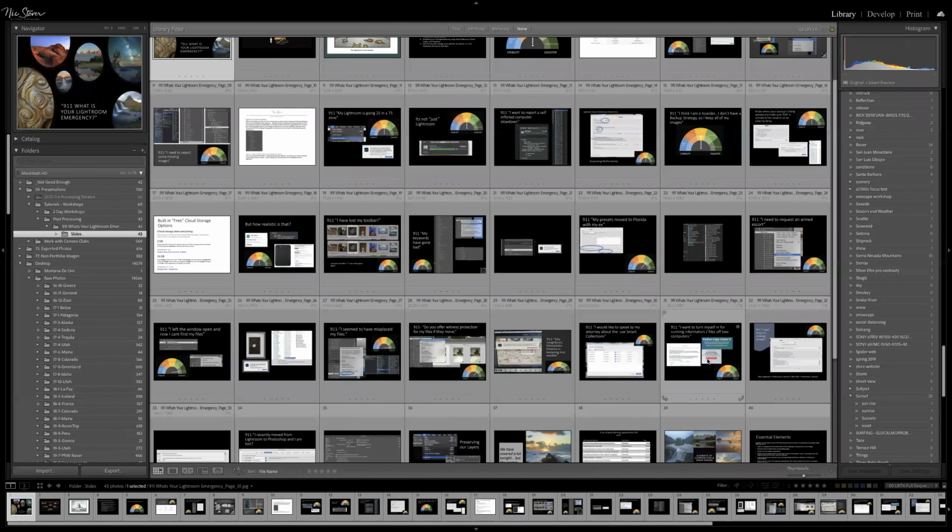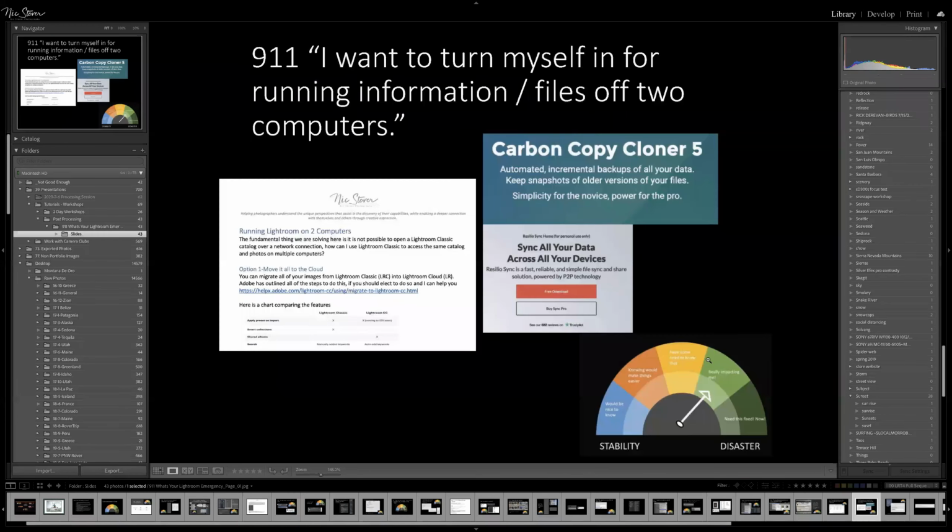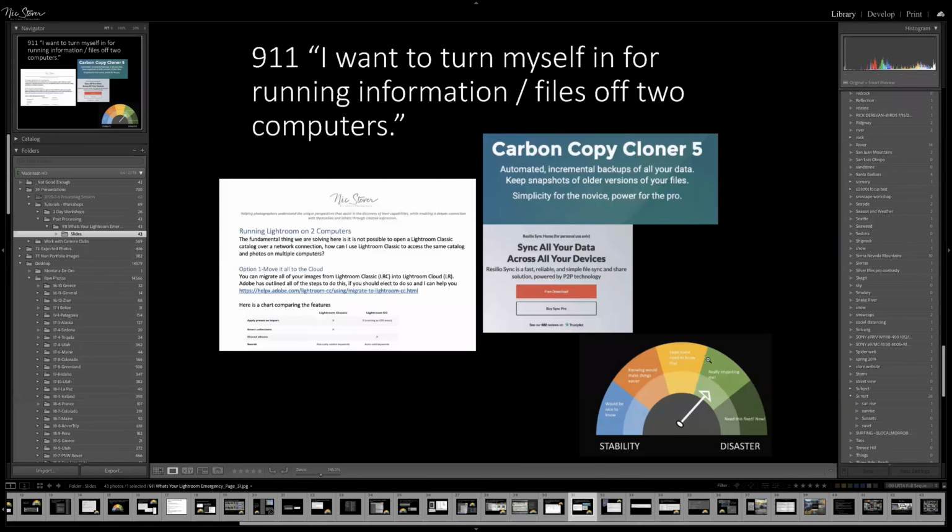Okay, I want to turn myself in for running information off of two computers. And I think this goes back to the earlier thing I talked about with Ben, to start off between Lightroom and Lightroom Classic. So I have a client who works outside of her main area, wants to be able to edit her images on her laptop and also on her desktop, or also do the same thing when she travels. So this was a good challenge for us to look at. I'll send you the workflow on what we figured out for the two options for her.